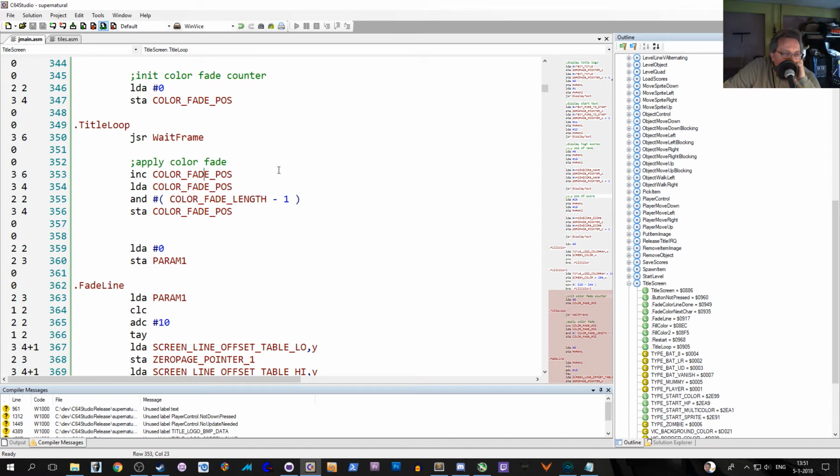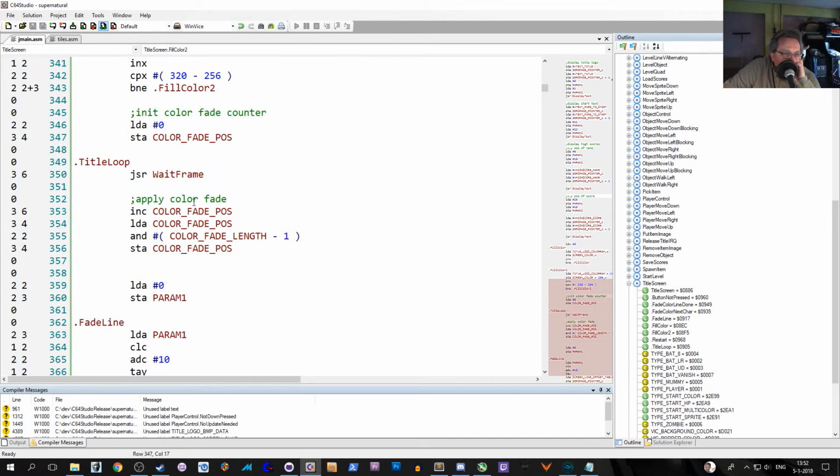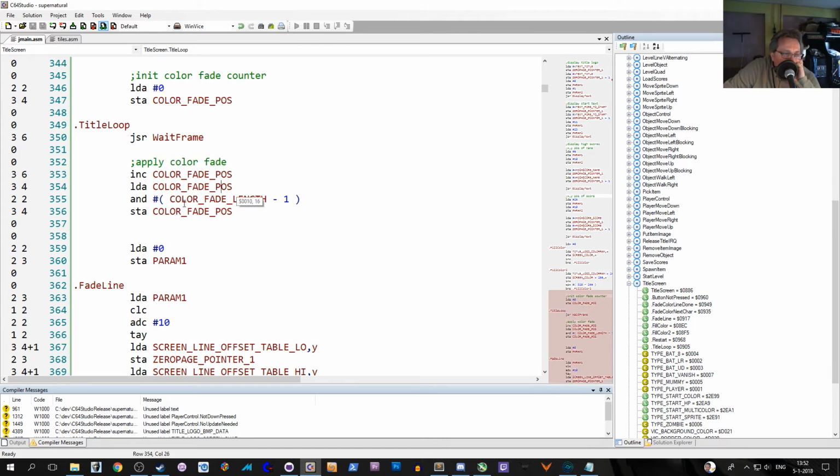We increase that. We set it to zero, and we start our loop, we increase it, we load it, we AND it with 16 minus 1. That is, of course, because this array, the color fade array that we just saw, is 16 long, but you start with 0. So you AND it to make sure that after you've increased it, it doesn't go beyond the color fade length, so the value in color fade position will never be larger than the actual length of the table, which is good because otherwise we'd run out of our table and read wrong values.